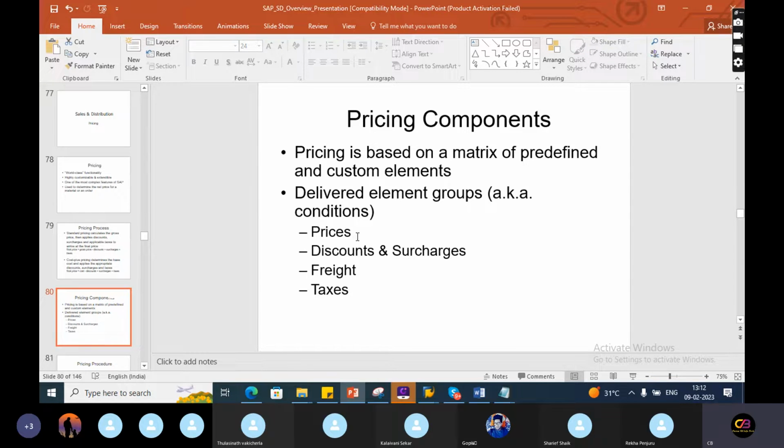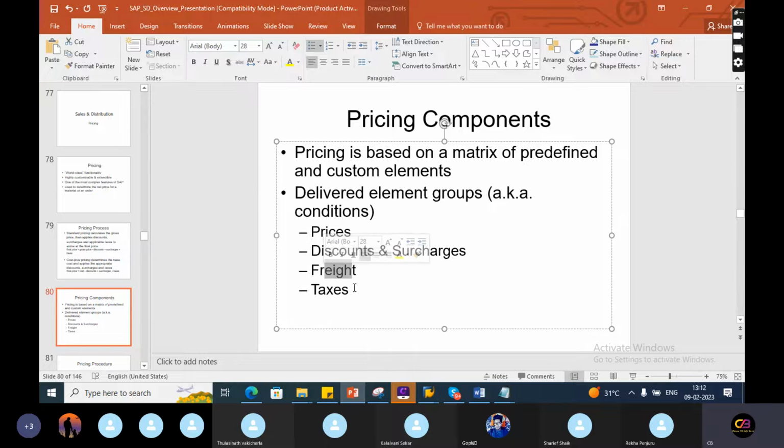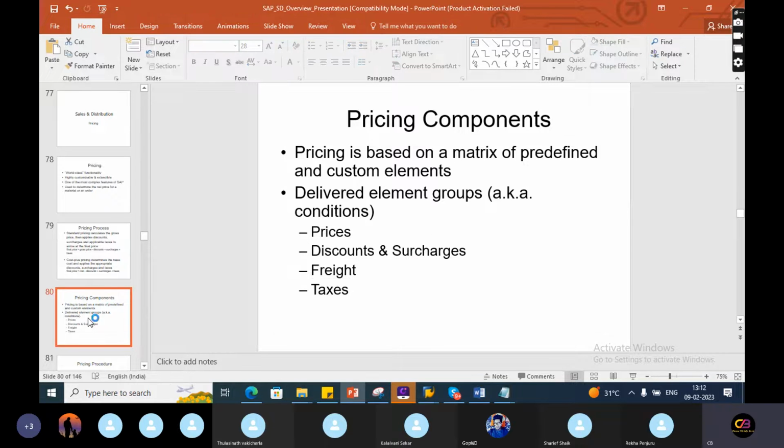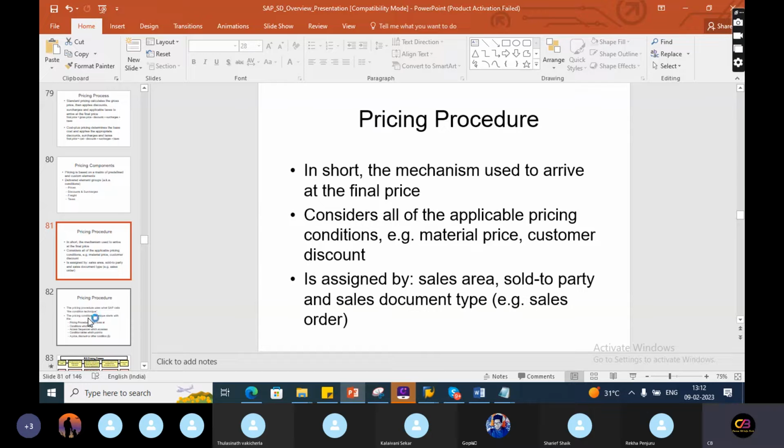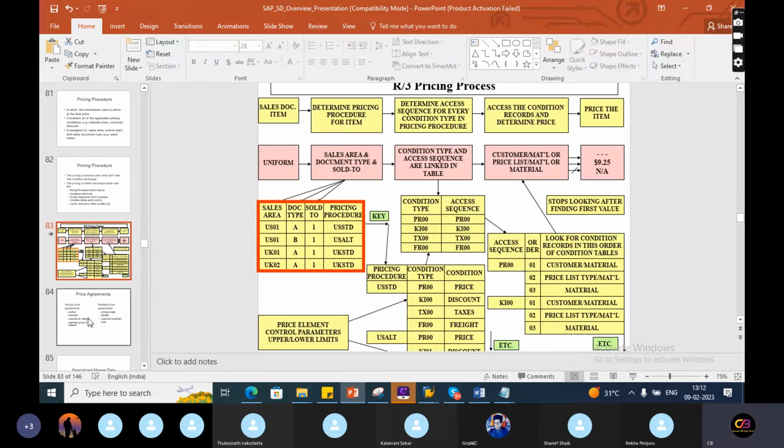Some of the pricing components are prices, discounts, taxes, surcharges, etc. The pricing procedure will be created by SAP SD people. Here we need to consider the gross price, and what discounts and so on we need to take. So this is a pricing procedure. Some conditions are also given. So these things will be done by the SAP SD consultant.